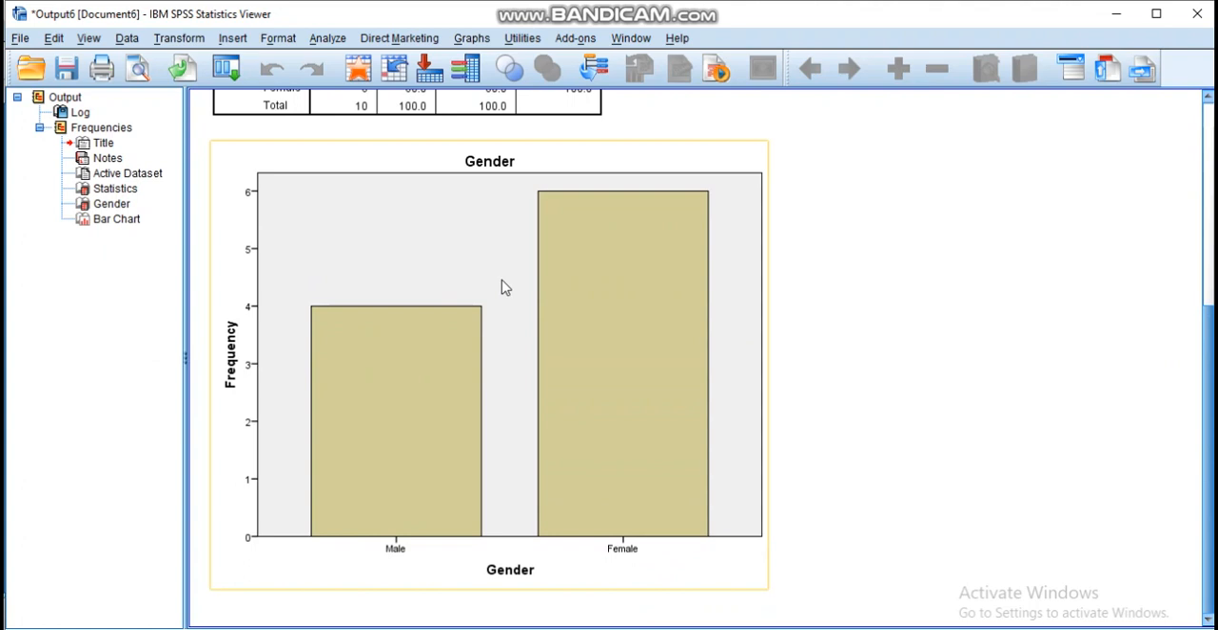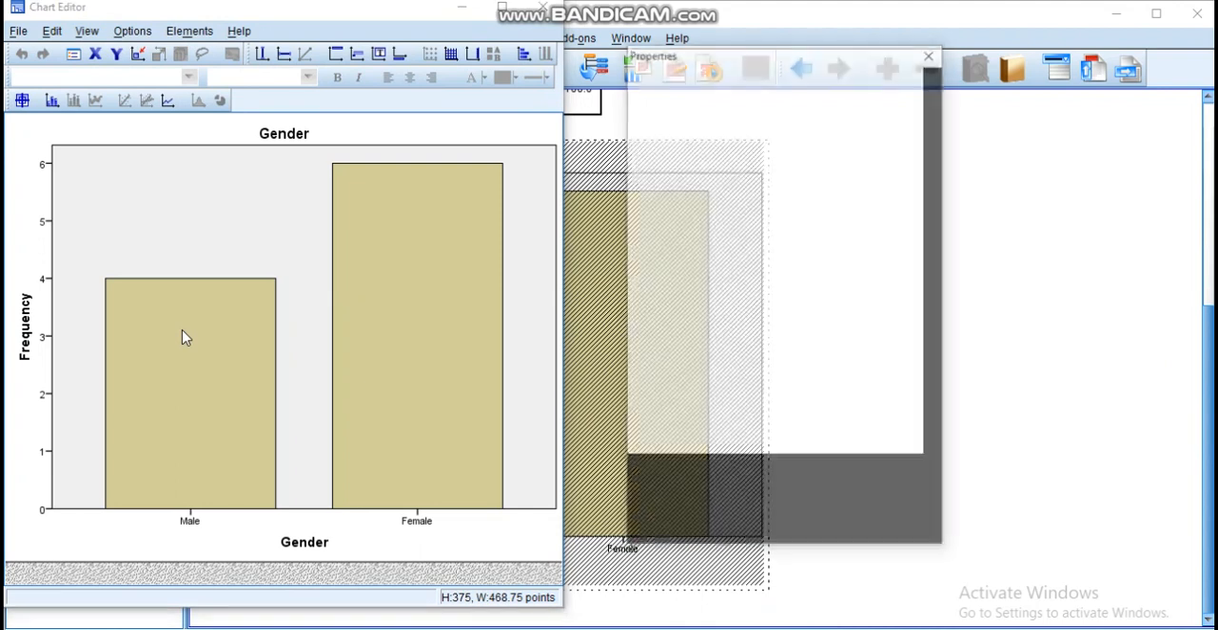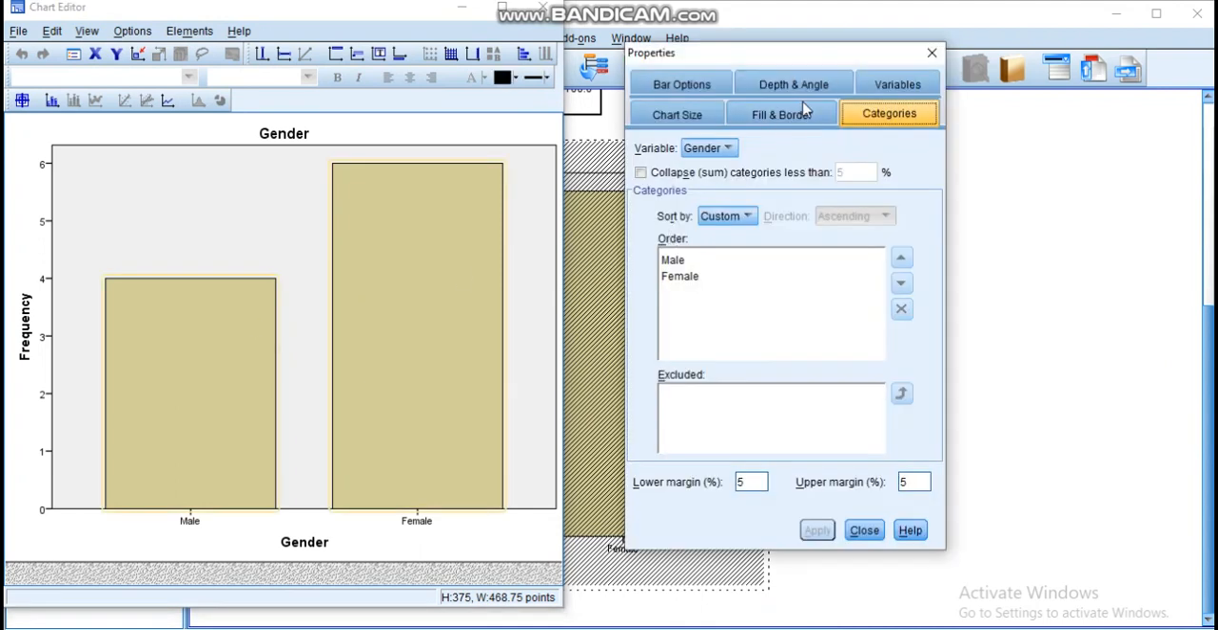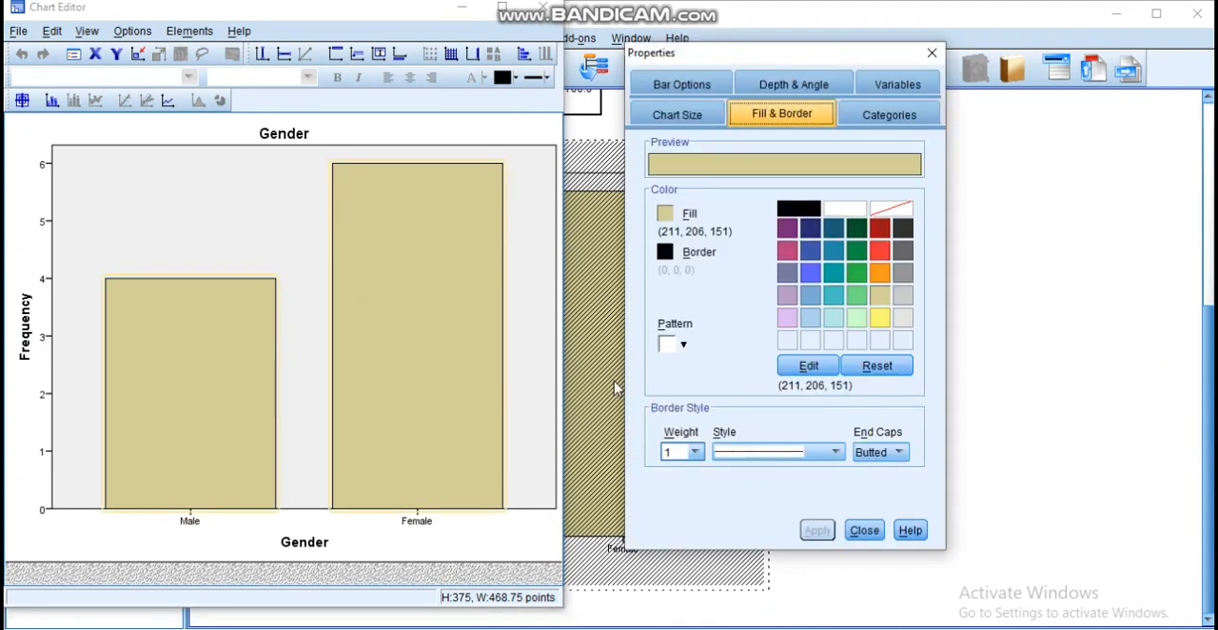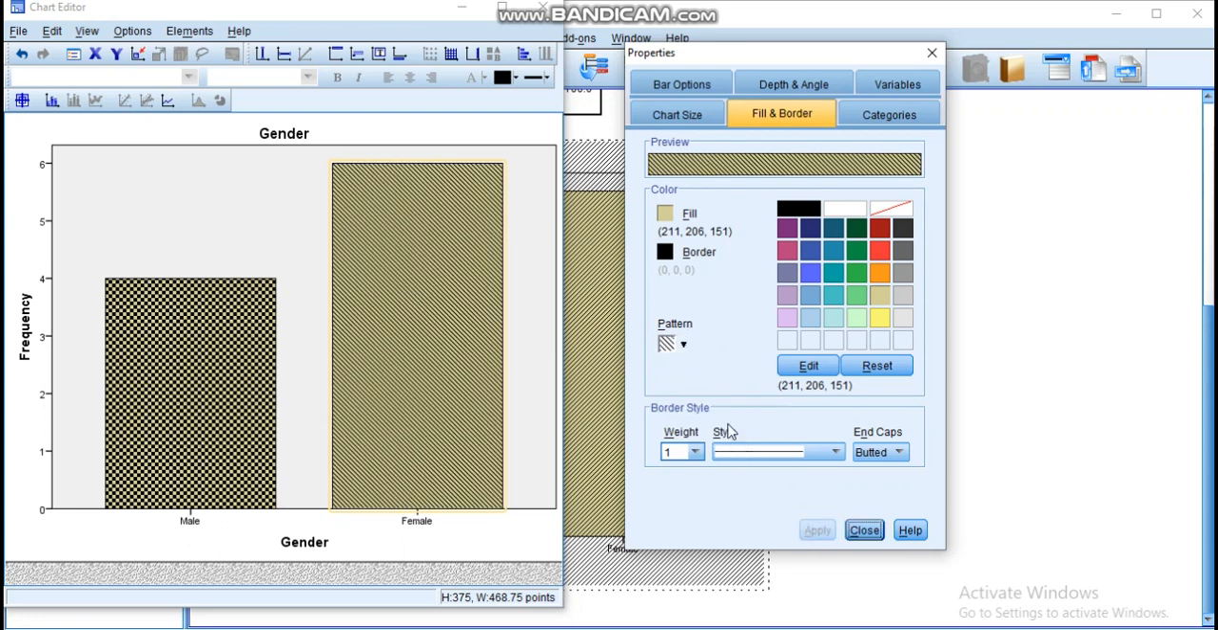You can double click to edit this. You can change the colors of the bars in the graph. It's better to add patterns instead of colors, because if you get a black and white printout of the document, it would not display colors, but it would display patterns. So it's better to apply patterns. So let's apply this. Let's apply a different one to the other graph. Click apply.